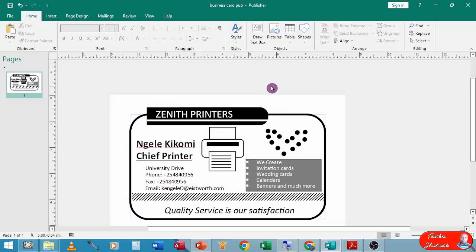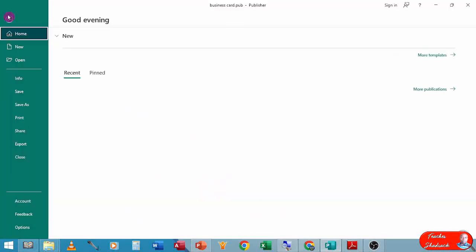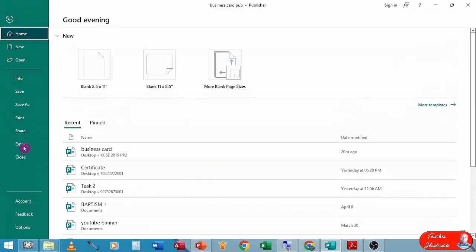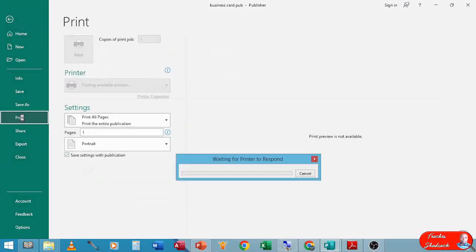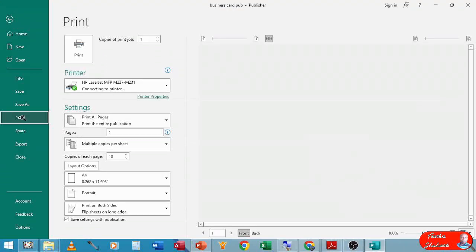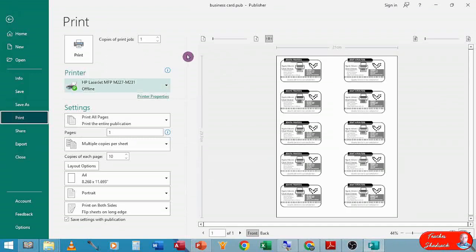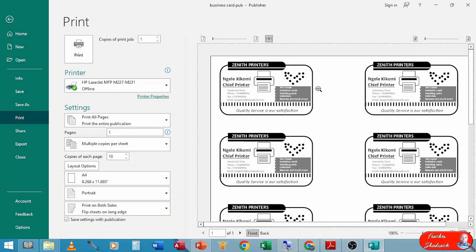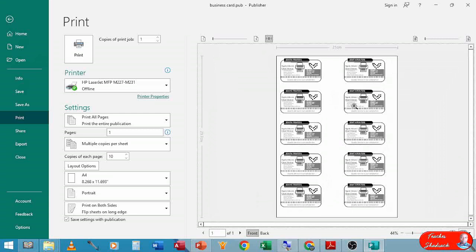So you just needed to design one card, and because of the settings that we did initially, multiple pages per sheet, if you now go to print preview, you are going to find 10 pieces of this business card. So I am in print file, then print, so that you can see how is the organization when we are going to print out this card. This is wonderful. You can see one card, 2, 3, 4, and then there are some more down here, 10 pieces.